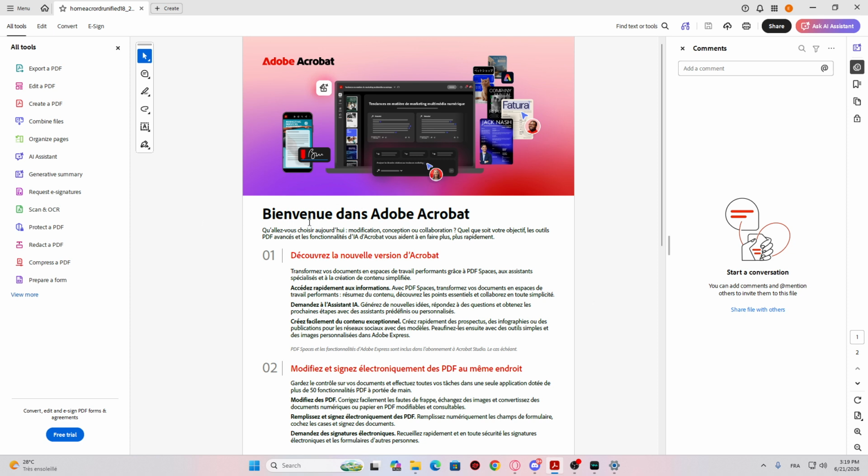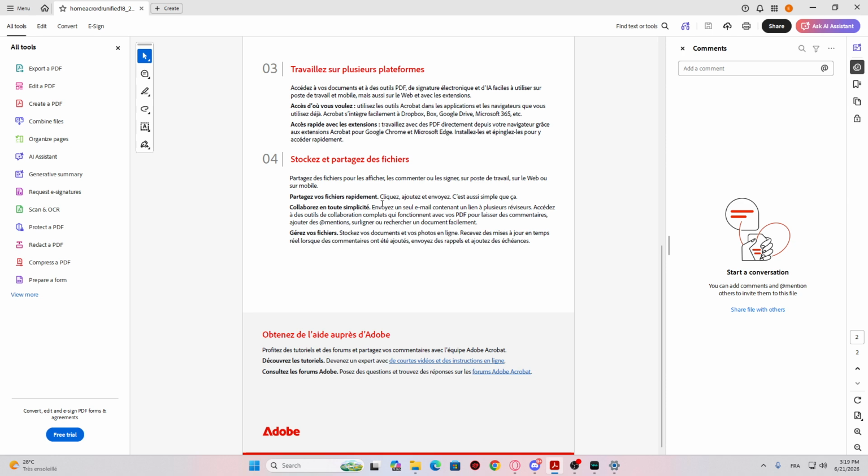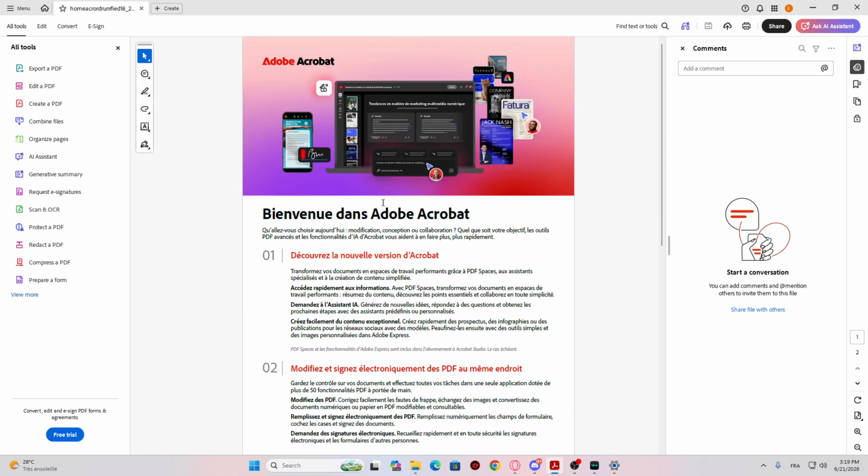So actually guys, it's all on the organize pages right here and on the selecting. So the more pages that you select, the more pages that you rotate.